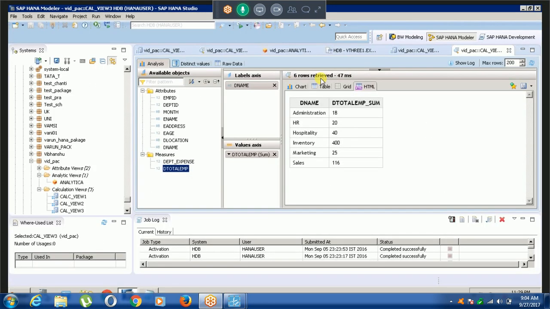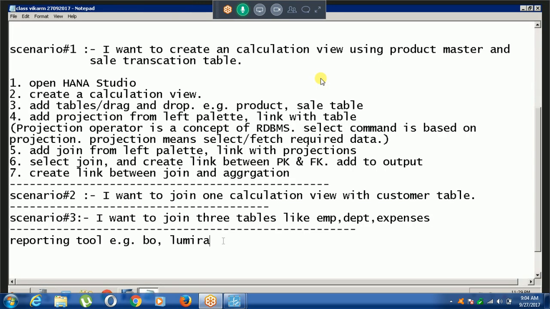After creating this attribute and all these things, what will we do? What should we use after this? After creating a calculation view or the attributes, we should use reporting tools.